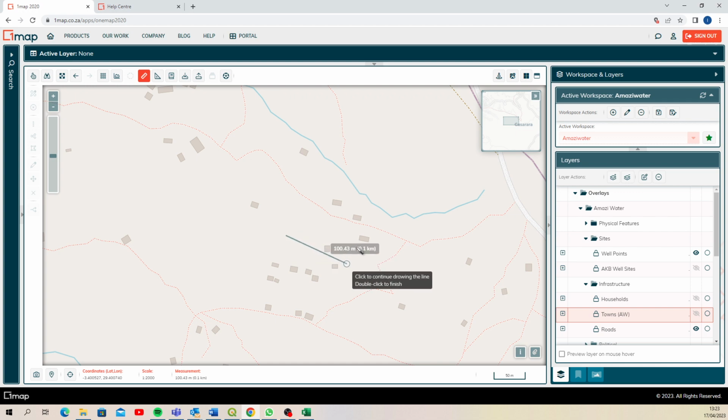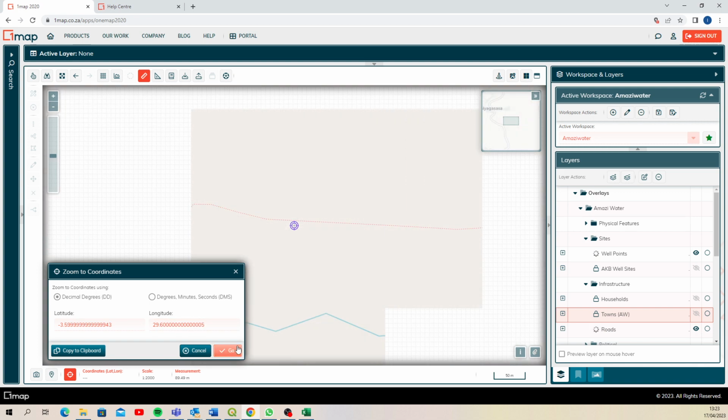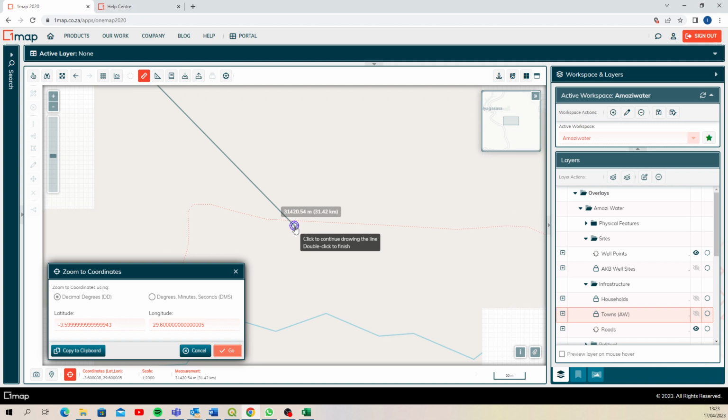Okay, so now it's drawing my measurement line. So then what I'll do is I'll just add that second point now. There was a minus 3.6 and 29.6 and say go. Okay, and it's taken us to that new point. Now if I hover over that new point, I can see that the value is 31.42 kilometers.